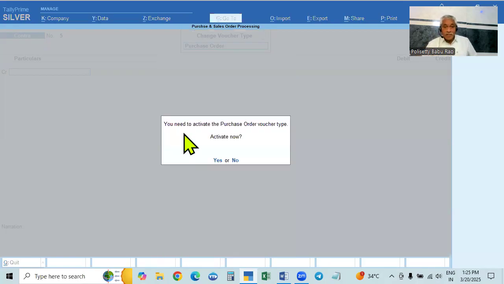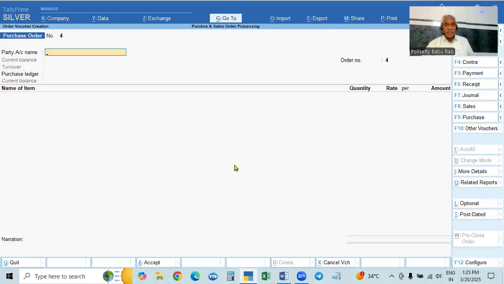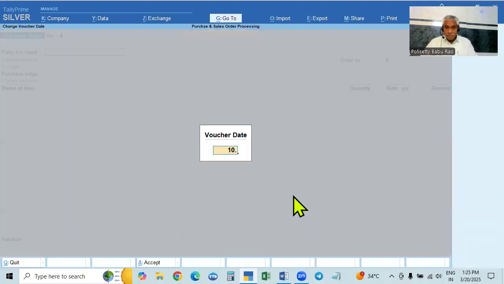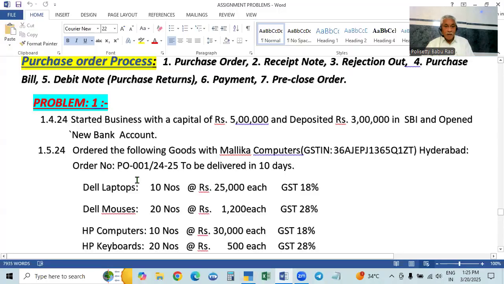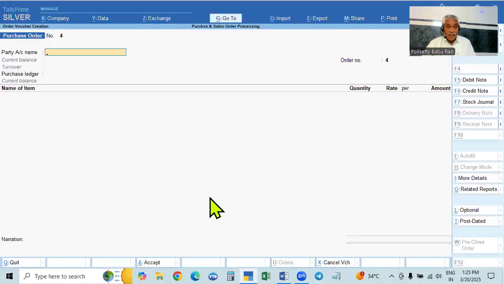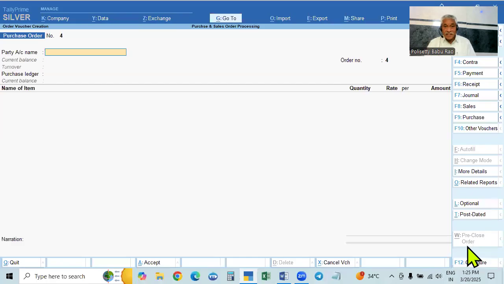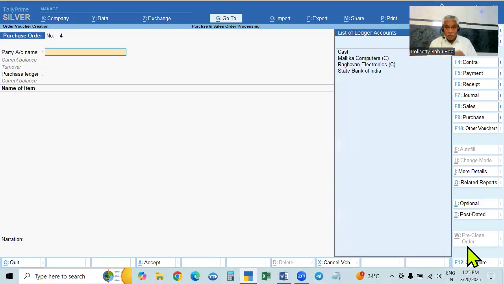It will ask: the purchase order voucher type is to be activated, want to activate now? If you click Yes, it is activated and opened. The date is 1/5. On 1/5 we sent the purchase order, and to whom did we send it? We sent the purchase order to Mallika Computers. With the space bar, you get Mallika Computers.